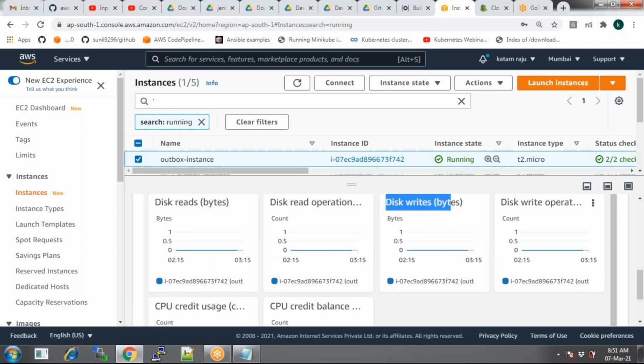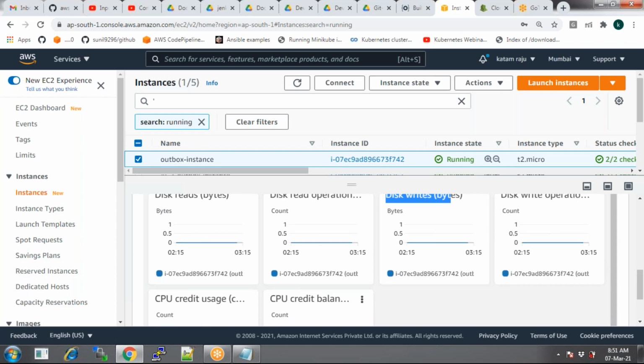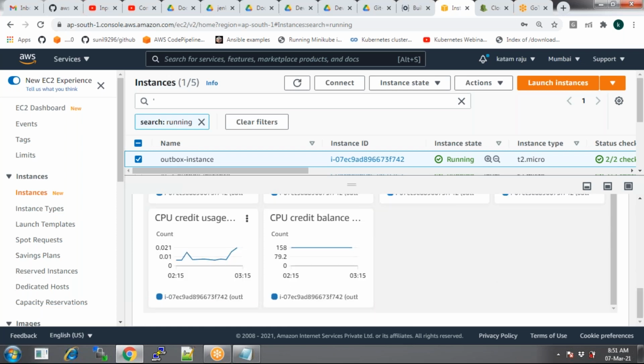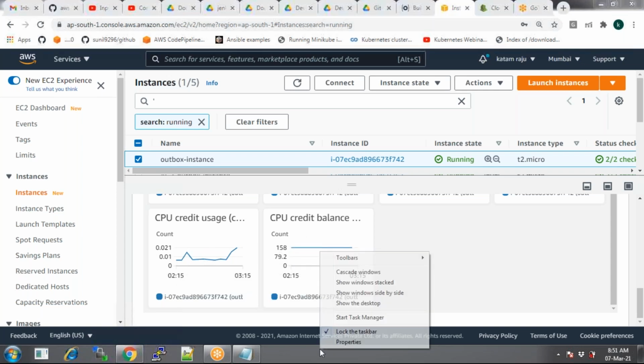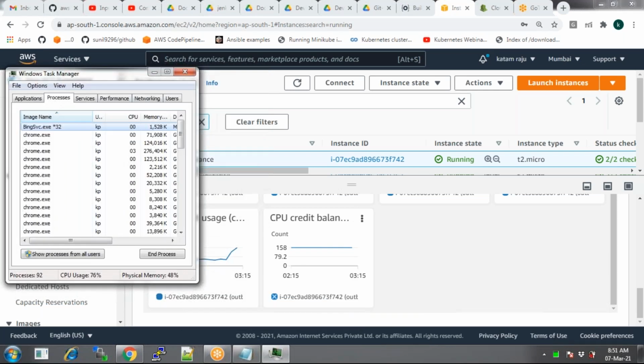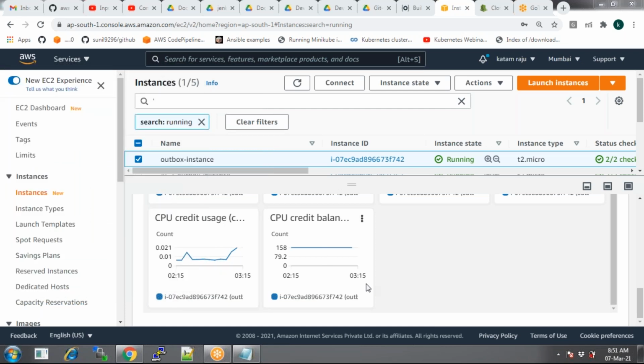Then CPU credit usage and balance, that means how much is used and how much is left. So this is something like what you have on your Windows, the Task Manager, right? The same thing. Okay, so that is what you monitor.